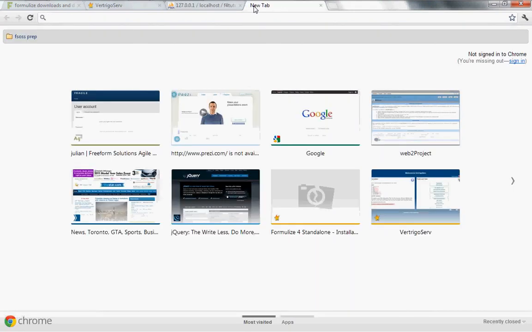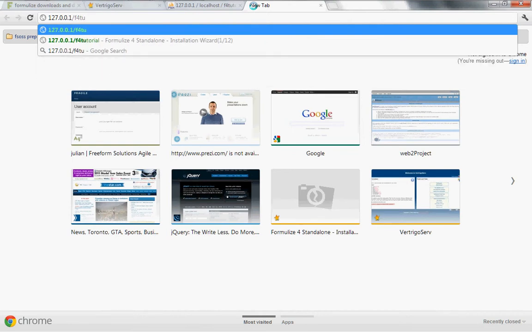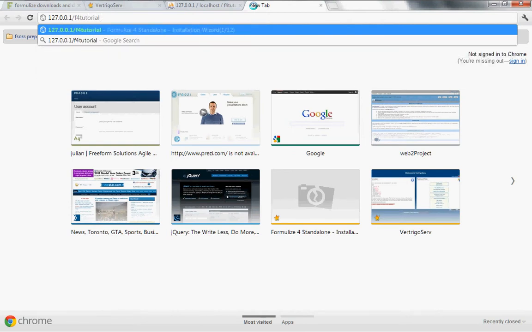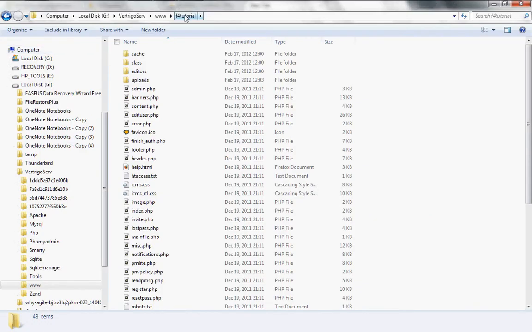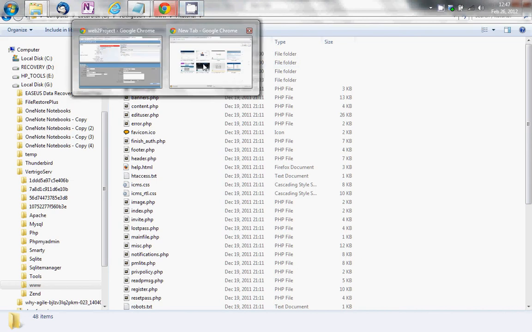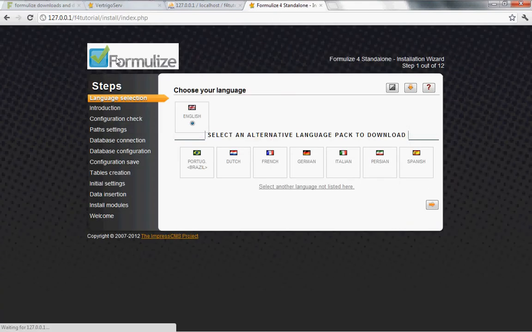The next step is actually running the installer. To do that, you just go to the address where you have put the files. In my case here, it was the localhost address, this computer, /F4 tutorial, because that was the name of the folder where I put all the files. So we can just type that in and press enter, and there we go. We're at the first page of the installation process. It'll walk you through a few steps here. After that, you'll have a full-blown working Formulize system.